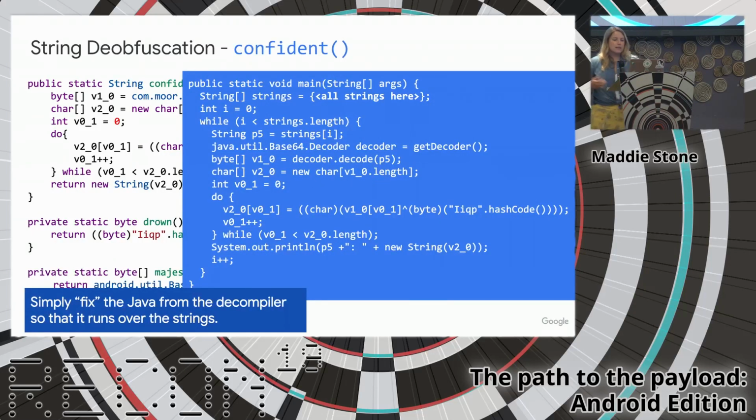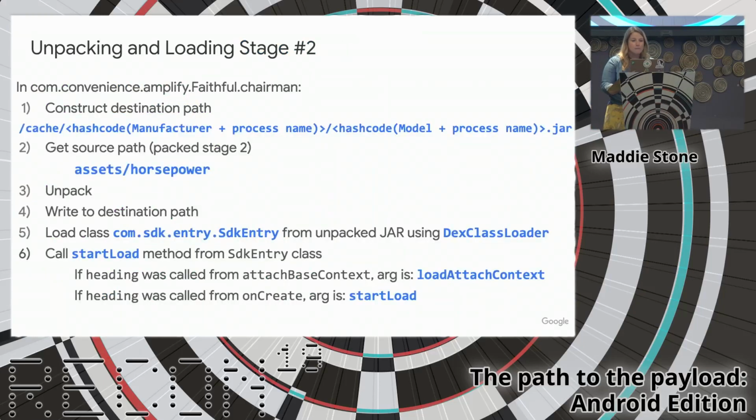But what's nice is that this is Java versus if they had written this in native code. So one of the nice things about when they choose to write their code in Java is you can copy and paste it generally from the decompiler. If you have a decent decompiler, just sort of fix up some things the compiler doesn't like, and then run it statically over all your strings. So that's exactly what I did. Within a few minutes, I then had all of the unobfuscated strings to continue analysis.